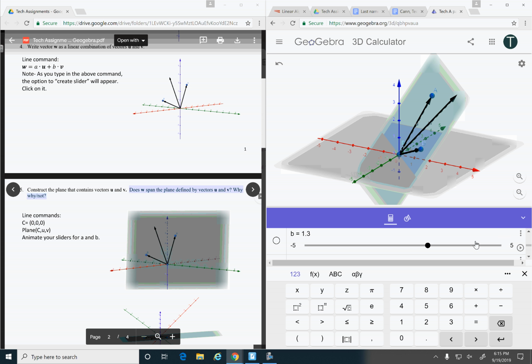Span is a weird word, but I just kind of look at it like you're mopping the floor. That's what spanning is talking about. The floor is the plane. The mop is the vector. Can that mop reach all parts of the floor? Are you going to be able to clean all of the floor? Yes, then the vector spans the plane. No, then it doesn't.